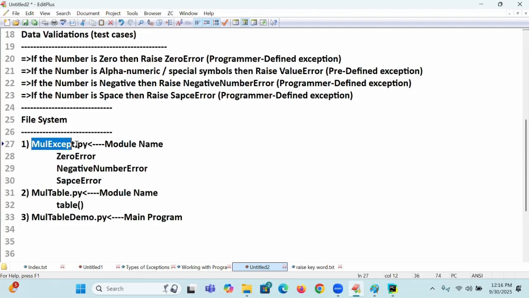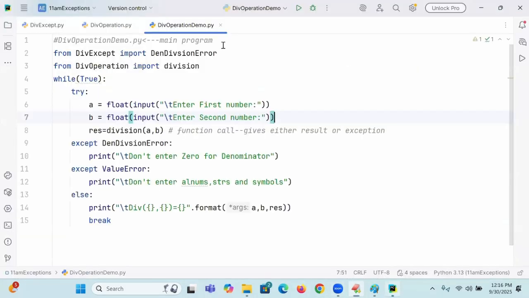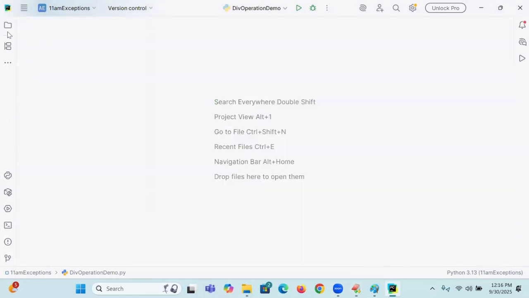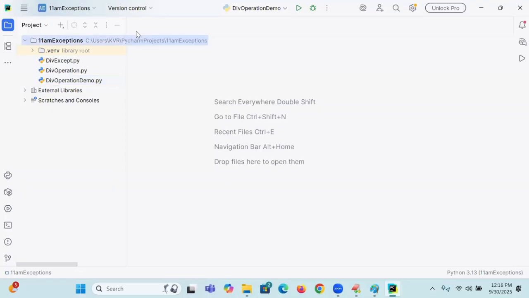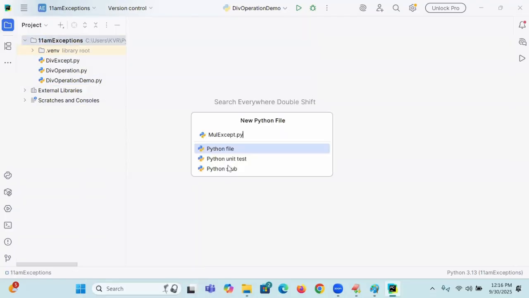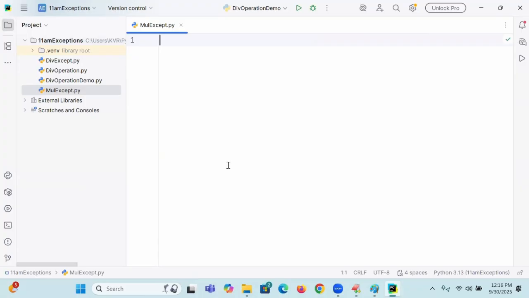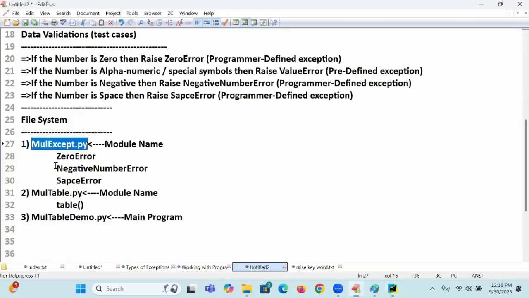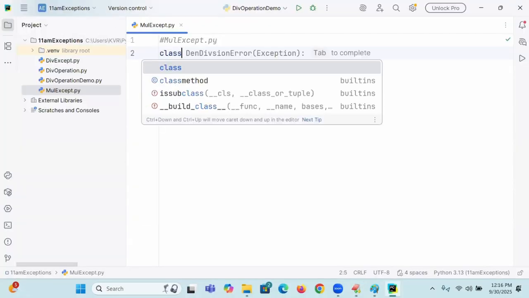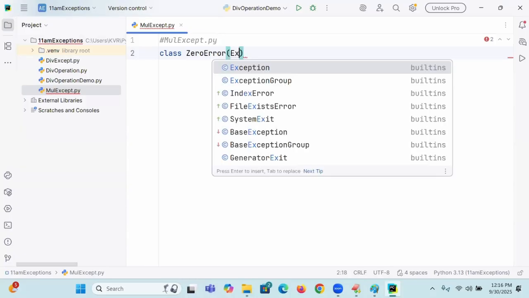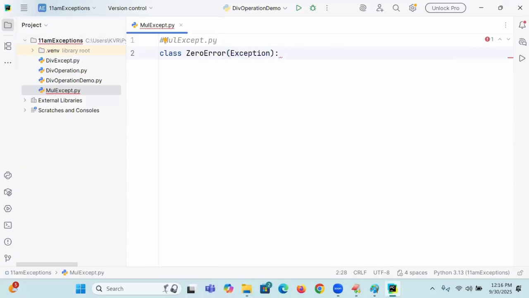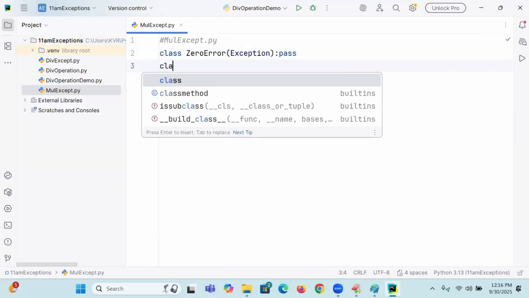Now I'll start. mul except.py. So I'll take up this code. Now I'll take it, go to the place. Here I will take new mul except.py. There I am writing. I will take up my class name. What is this now? Class zero error of what? Exception. Right? Say pause.